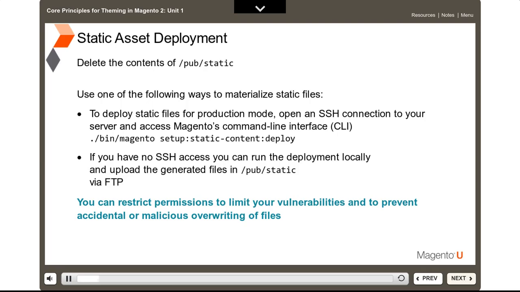Static asset deployment. To deploy static files, do one of the following. Open an SSH connection to your server and access Magento's command line interface and use the command bin/magento setup:static-content:deploy. If you have no SSH access, you can run the deployment locally and upload the generated files in your Magento install directory, pub/static directory via FTP. You can restrict permissions to limit your vulnerabilities and to prevent accidental or malicious overwriting of files.